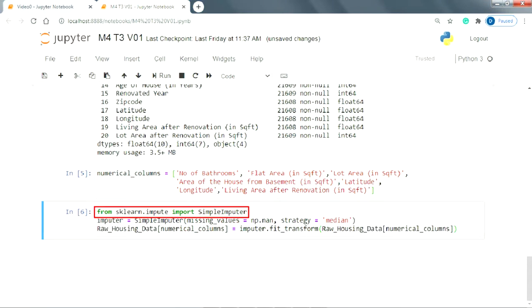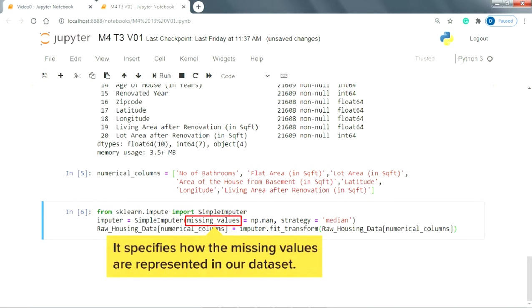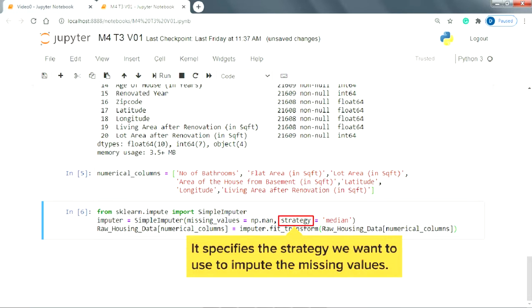We start by importing the SimpleImputer class from the module sklearn.impute. Next, we instantiate the imputer class with the parameters as shown on the screen. Now the missing values parameter specifies how the missing values are represented in our dataset. We will write NaN as our dataset contains missing values as NaN. The strategy parameter specifies the strategy we want to use to impute the missing values. We are using the median strategy here.